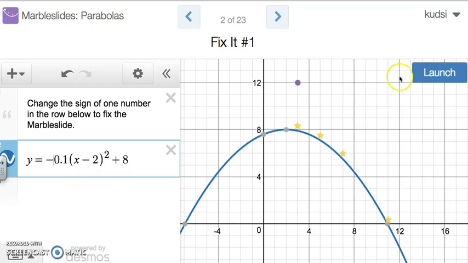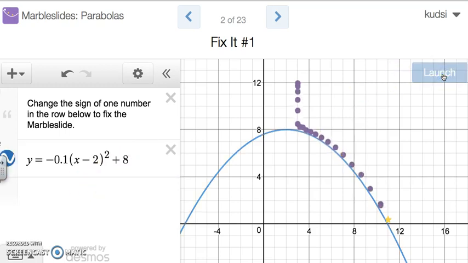And there you go. Okay, so what we want to do is then have you, as an extra credit assignment, create your own activity in Desmos. So you get a chance to be the creator, and the idea here is that if we get some good submissions, you'll get some extra credit, and we'll get to have the class try your Marbleslide activity. So let me show you a couple things about how to do that.